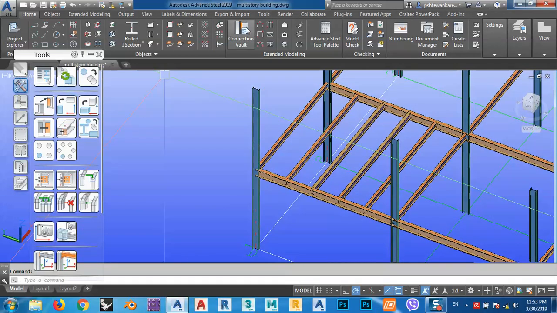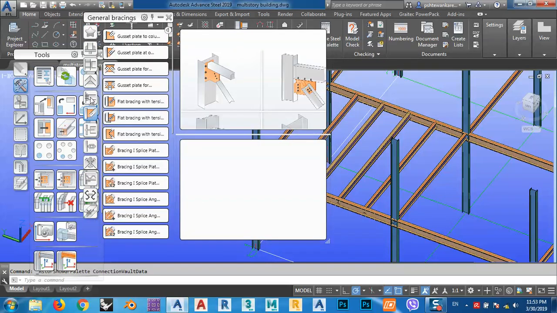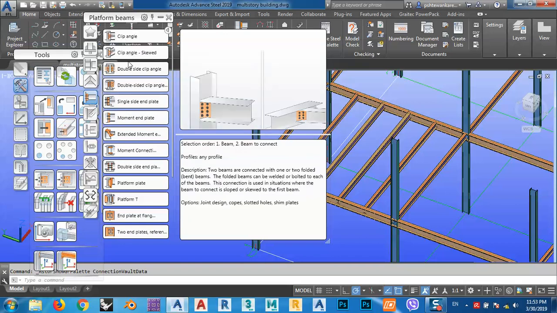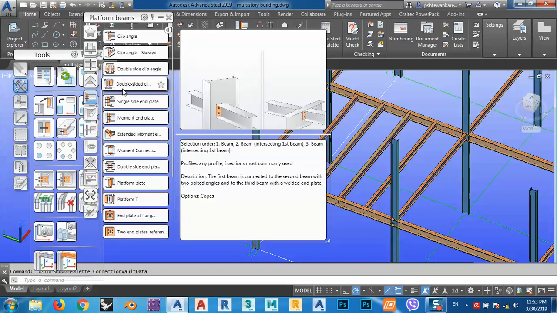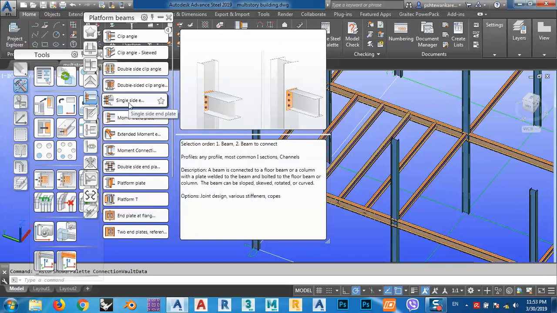Go to connection vault and open this menu. You can come to here. As you see, you can use any type of connection. It's up to you, and up to your design, of course. For example, this is single plate, single side end plate. We can use this one.